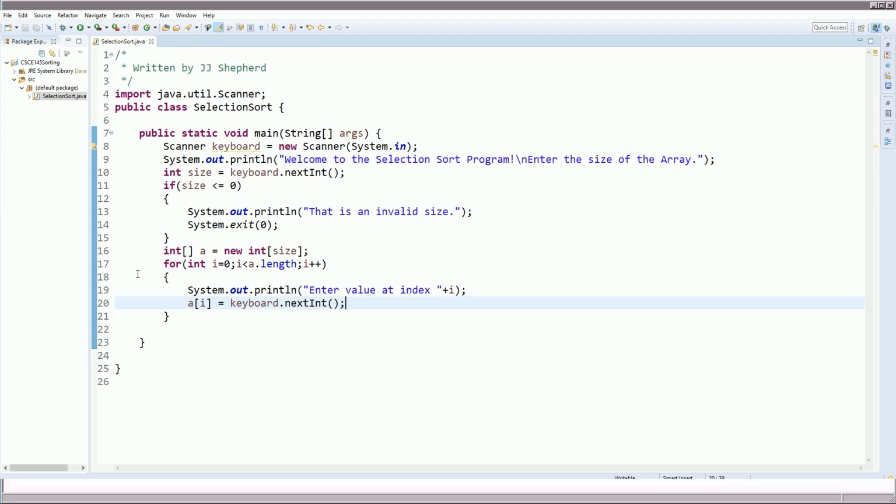So now this part right here creates the array and allows the user to add the information to the array one index at a time. Now I'm going to put a comment and say this is selection sort. This is the algorithm that we were discussing. There are different ways to do this. I'm going to show one way.